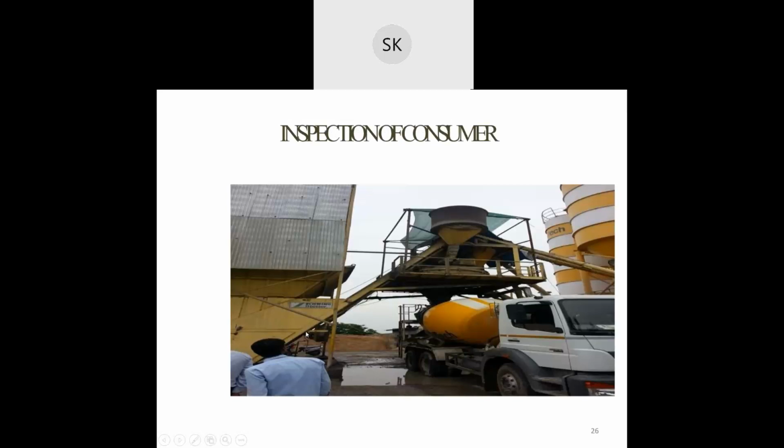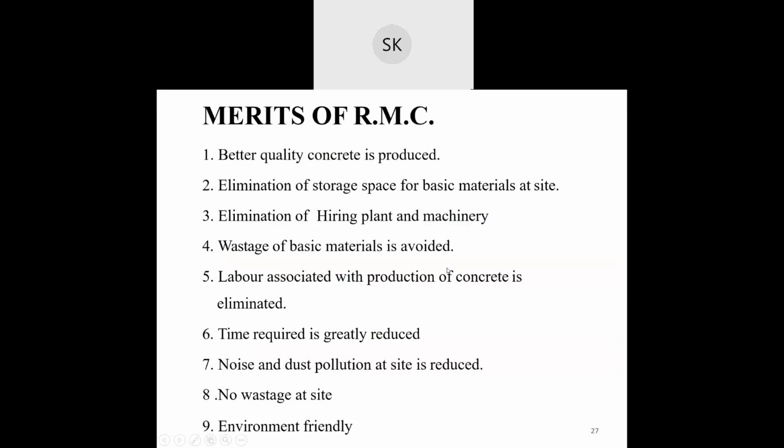Now this is an example. This might be a consumer, who is expecting to inspect all the parts of the plant, you can say.